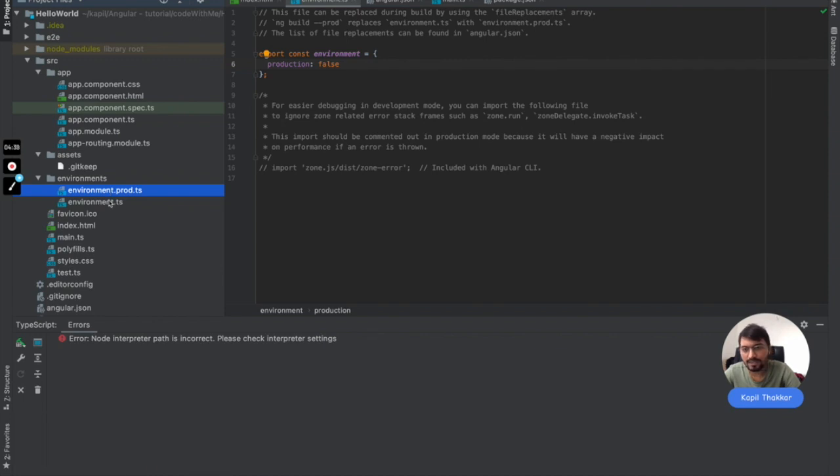That means environment.ts is the development file, holding the configuration or environment related properties, and environment.prod.ts holds the prod related properties. We will understand that deeply in our module lecture.